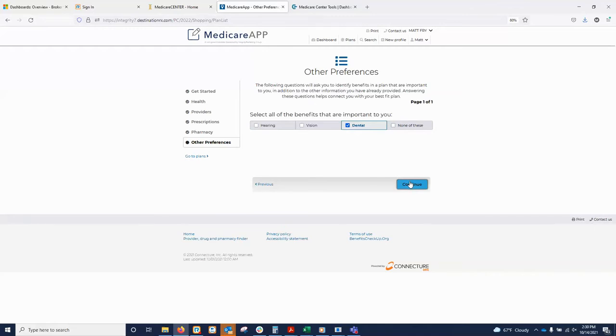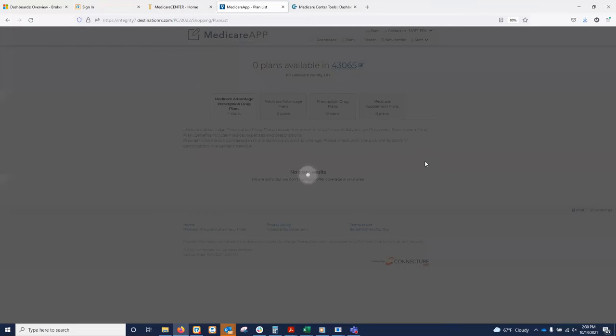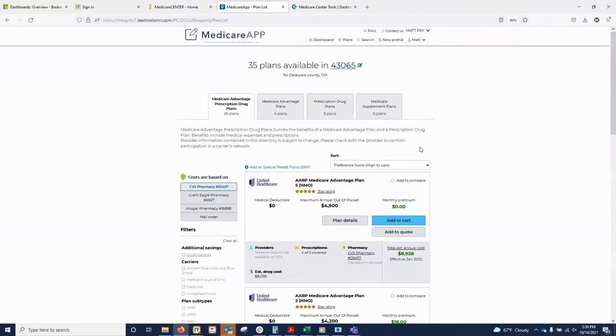So very quickly, I got the question, I guess this isn't a very quick answer really, but what are the differences between Medicare App and Medicare Link? Let me get through Medicare App and then I can pop over to Medicare Link and kind of show you. It is different just from a visual standpoint. They're different because they are run by two separate companies.